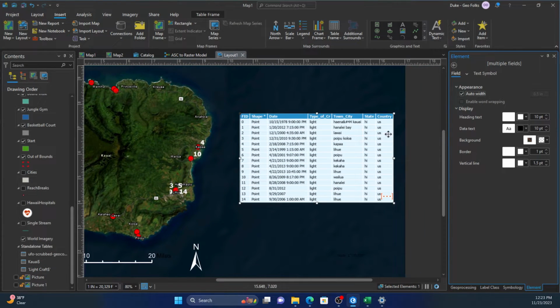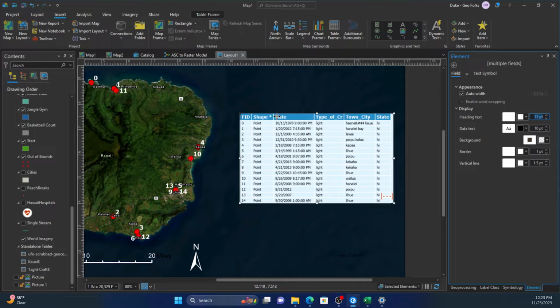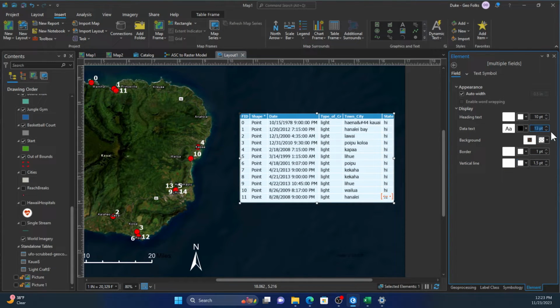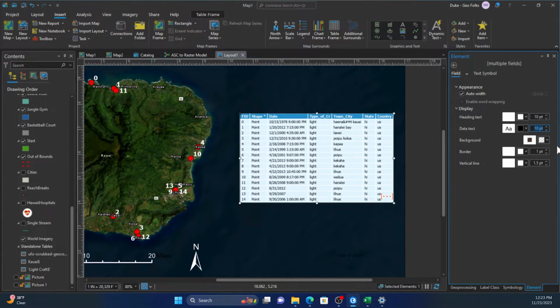There are a few different things you can manipulate. The display, the heading text, you make that bigger, smaller. You can see the heading gaining in size there. Data text, so within the columns, you can see that. You can manipulate it that way. You can control the background and borders and the vertical lines within the table as well.